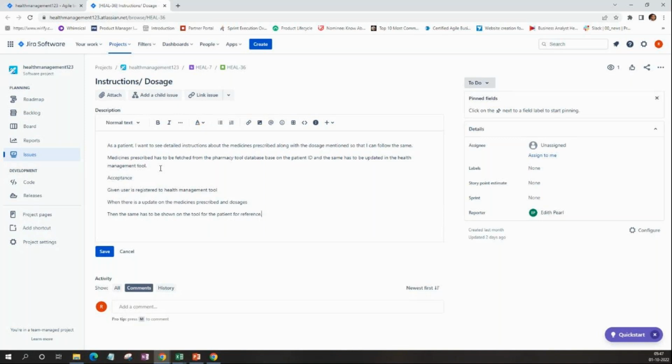Does this make sense? Given user is registered to the health management tool and there is an update on the medicine prescription, the same has to be shown on the tool for the patient for reference. This makes sense, right? Yes. Okay. Sure. So I'll just save this.